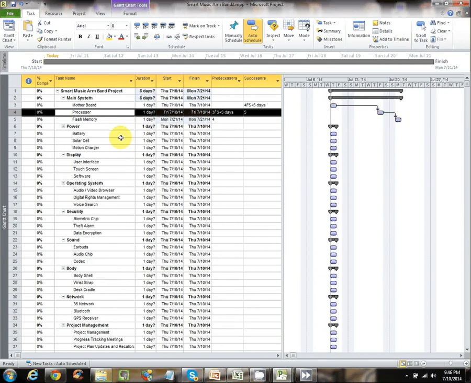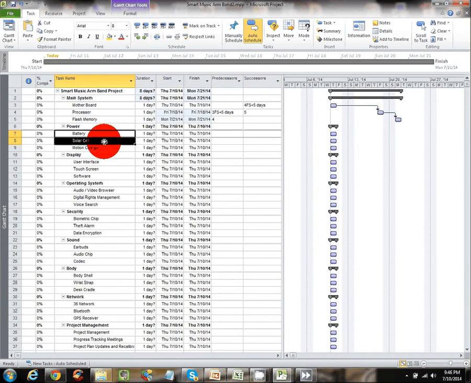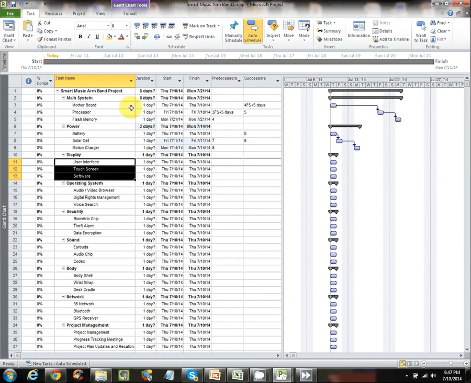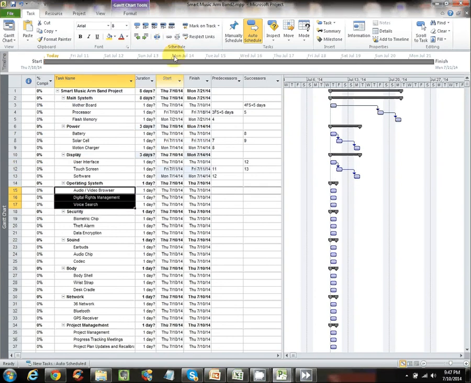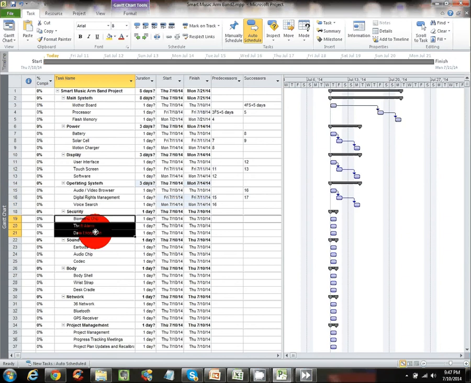Now we're going to go ahead and create dependencies for the remainder, and we're just going to make them very simple in order. Highlight, click, highlight, click. Okay, we'll be right back.